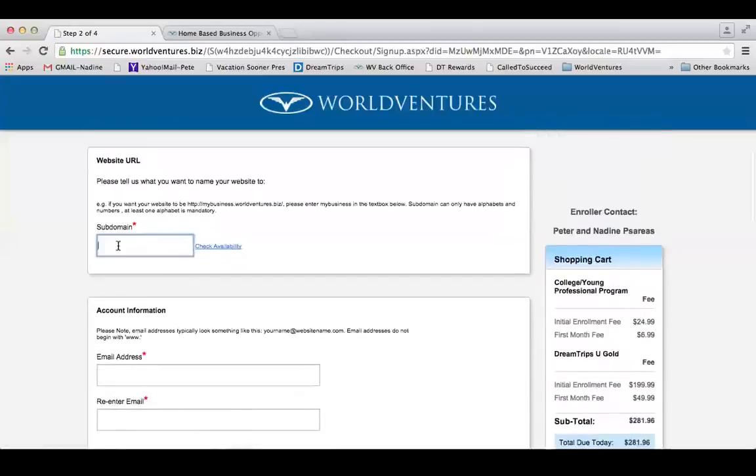Then at this point is website URL. This is what's going to name their two websites. They're going to have a dreamtrips.com site and a worldventures.biz site. All you need to choose is the username or the subdomain. I always put in the first and last name. So let's say it's John Smith. Just put in John Smith. Now that's probably not going to be available, so you have to get a little more creative. But with most people, the first and last name is usually totally sufficient.